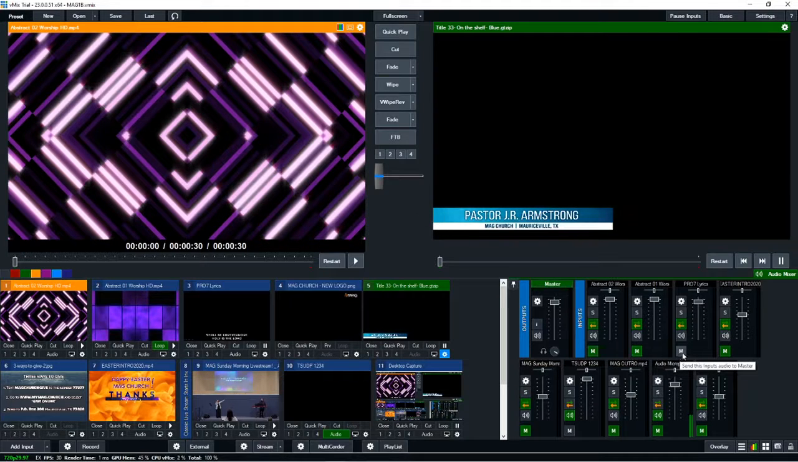But like this one right here, which is our ProPresenter lyrics, we don't have any audio with them. So I just keep it on mute. There's no reason to have audio with that channel. Okay. But your faders, you simply slide them up and down.